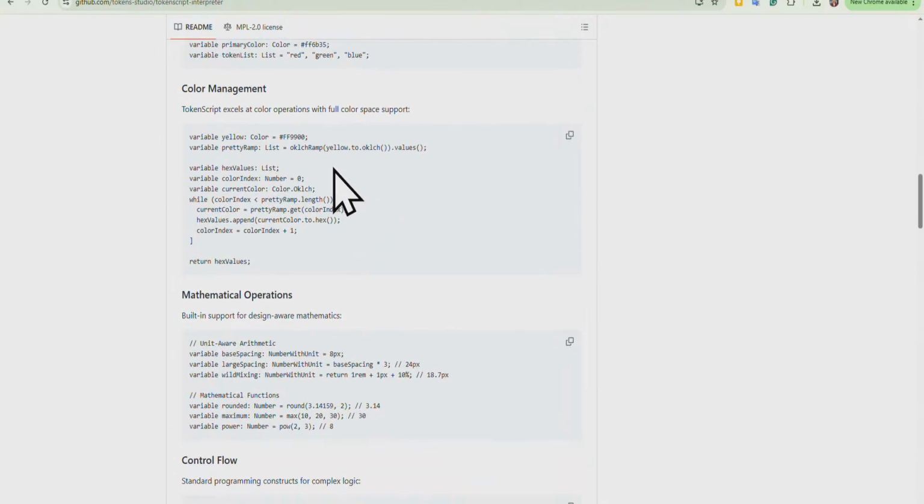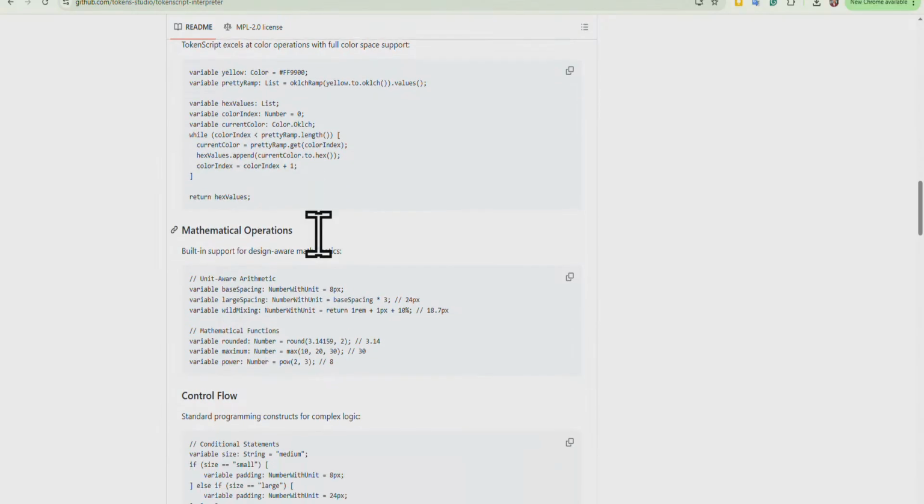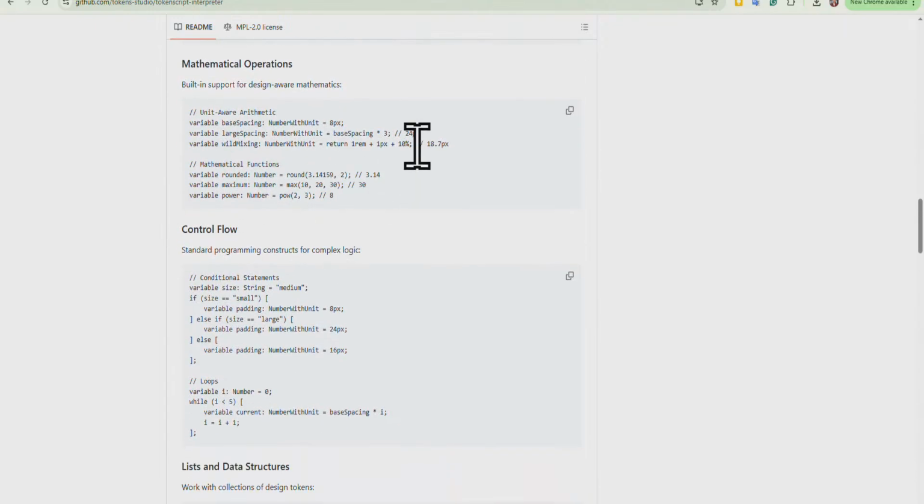Apparently, color management has some functions in here. You could have this OKLCH ramp that has a yellow that turns into OKLCH and then makes values and turns it into a list. So if you wanted to make this color here, which is assigned to yellow, you can automatically make it OKLCH and then put that as a ramp and put values in there as a list, and I guess make these into hex colors or something of that nature. Mathematical operations, you could times some things together. Apparently you can also times it with units. That's just fun.